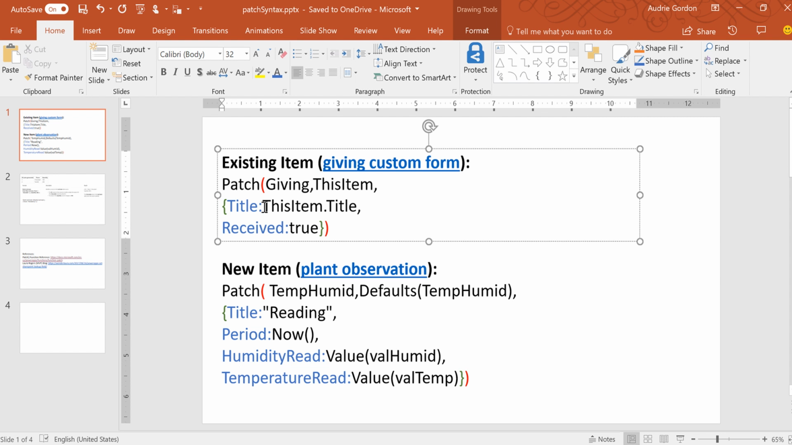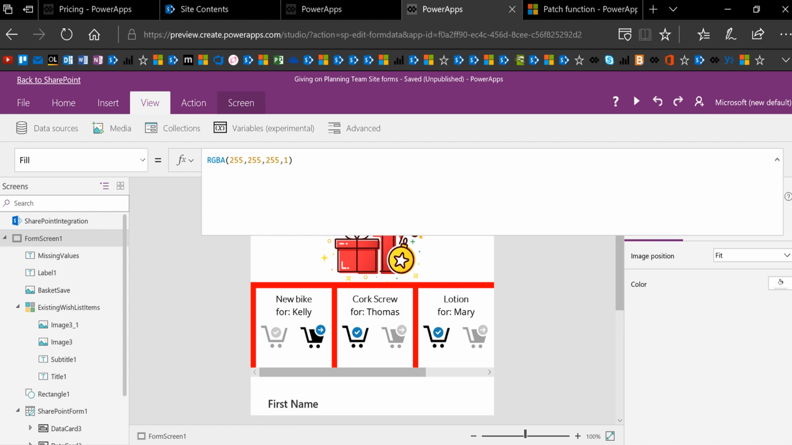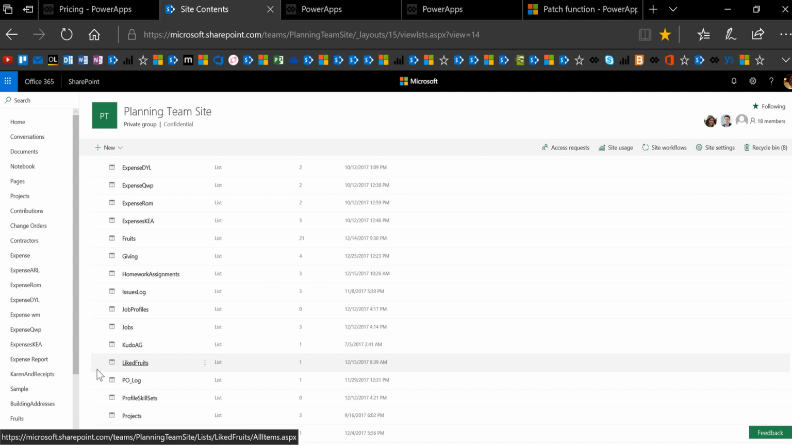But what's important to remember when you're patching is that what is in front of this colon right here is the internal name of the field. So the internal name of the field is not the name that somebody might have edited that column to say. It is the internal name of the field. So how can you find out what the internal name of a field on SharePoint is? A little tip you might want to know.